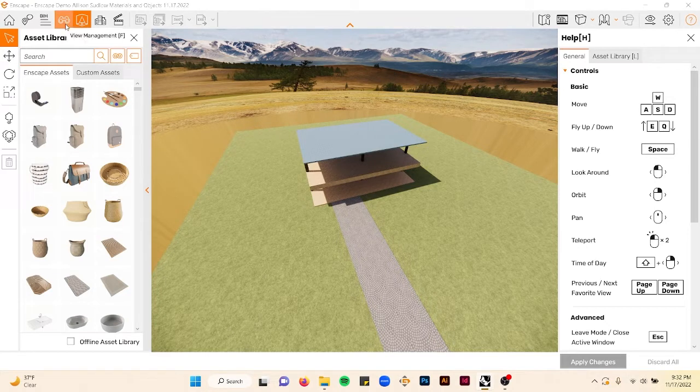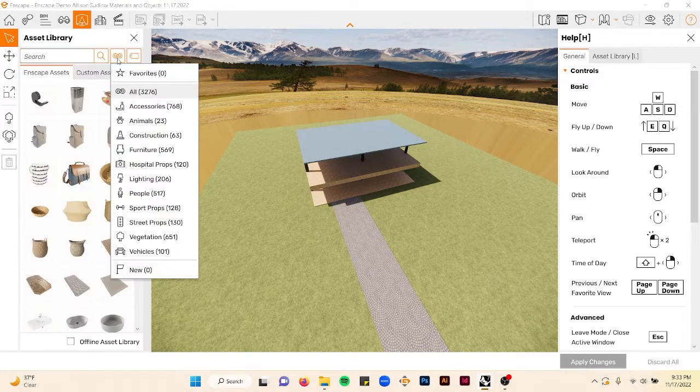Then view management, we'll get to that in a minute. And then video editor, as I said, we're not going to work with that today. And then I will show you how to do renders. But, okay, so you can either search here, like you can look up tree. I don't like doing that for really basic stuff, so I much prefer to go to categories. And then you can also search within the categories.